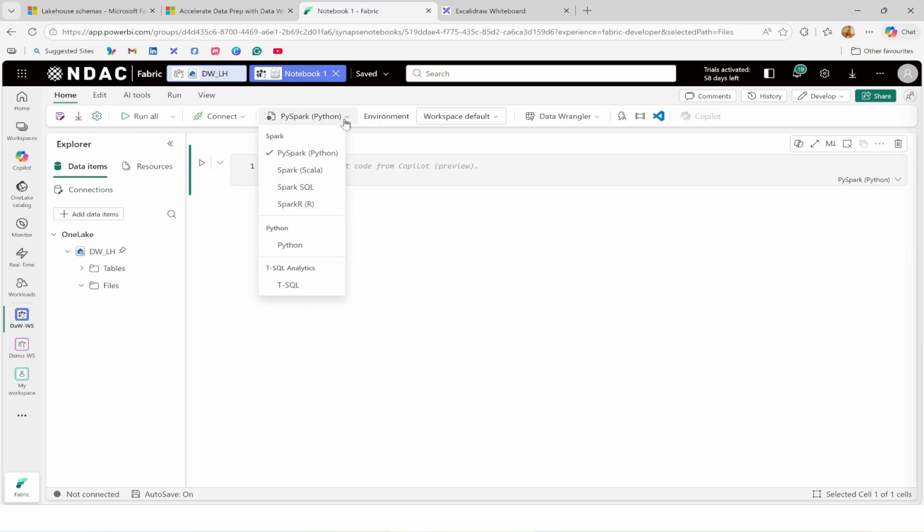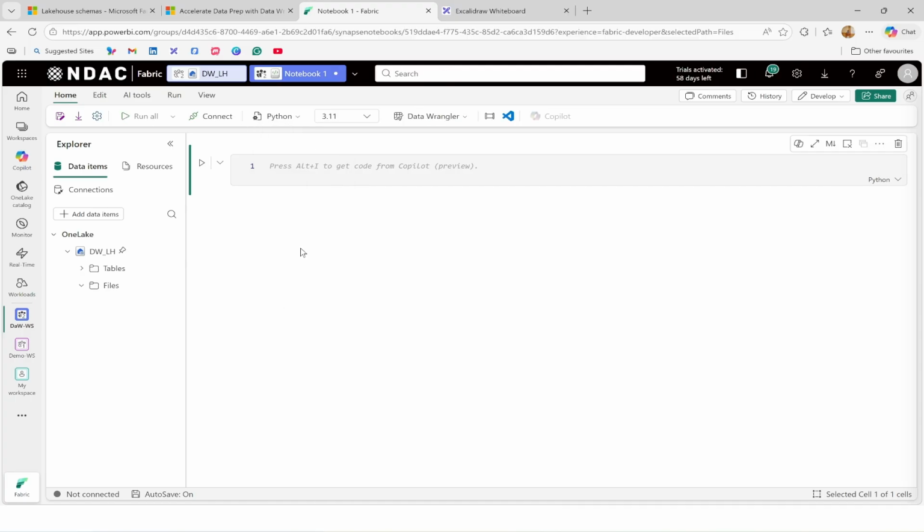If I click on the drop down, under Spark we have PySpark, Spark Scala, Spark SQL, and Spark R, and under Python we have only one option, Python. Under T-SQL we have SQL, but for this demo we are going with Python. So let's select Python.